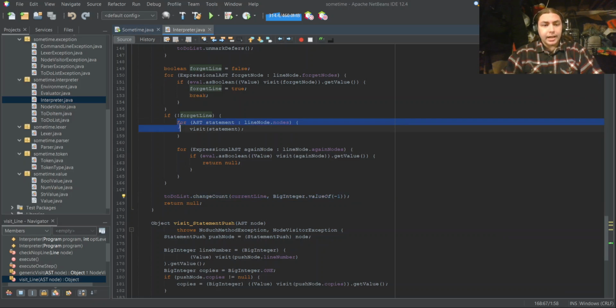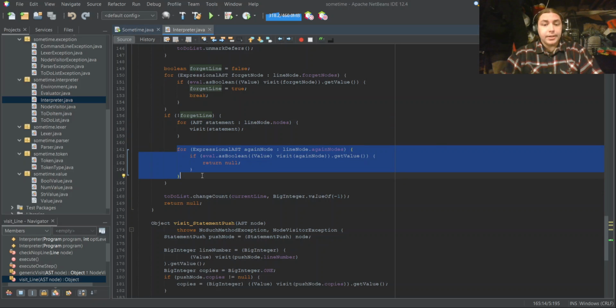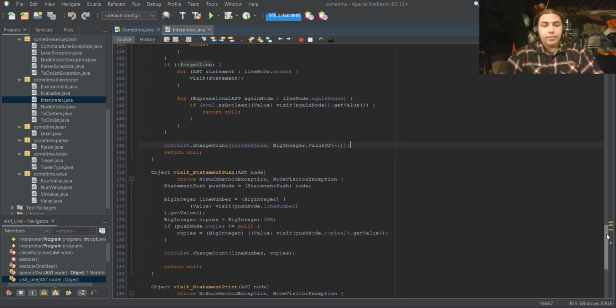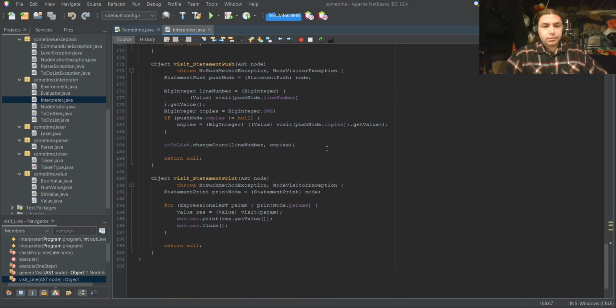Otherwise, if we're not forgetting it, we execute the statement, and we also evaluate the again expressions to check if any of them are true, and if any of them are true, then no copies of the line are taken off at all. And then after that, a copy is taken off if we're supposed to.